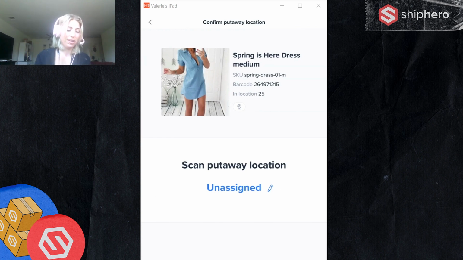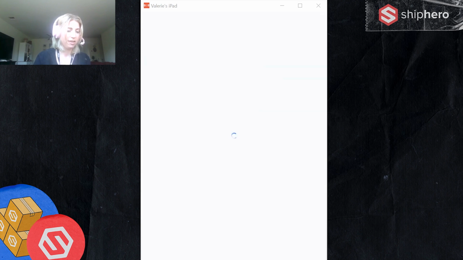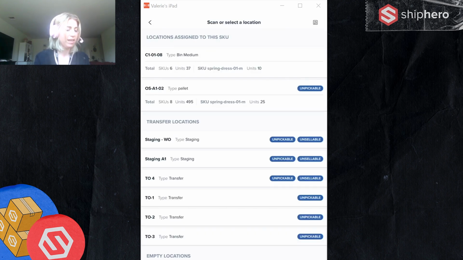So it's asking me, okay, where are we putting these? When I hit the little pencil icon, it's going to give me some suggestions. It's going to tell me, one, where this SKU already exists. So if I want to just go put this where this SKU already is, that would be this top location. It's also going to show me some of my transfer locations. These are usually not pickable, not replenishable, because we don't want them showing on our replenish report. They're pretty much a tote that you're going to be carrying around. I could also choose one of those.